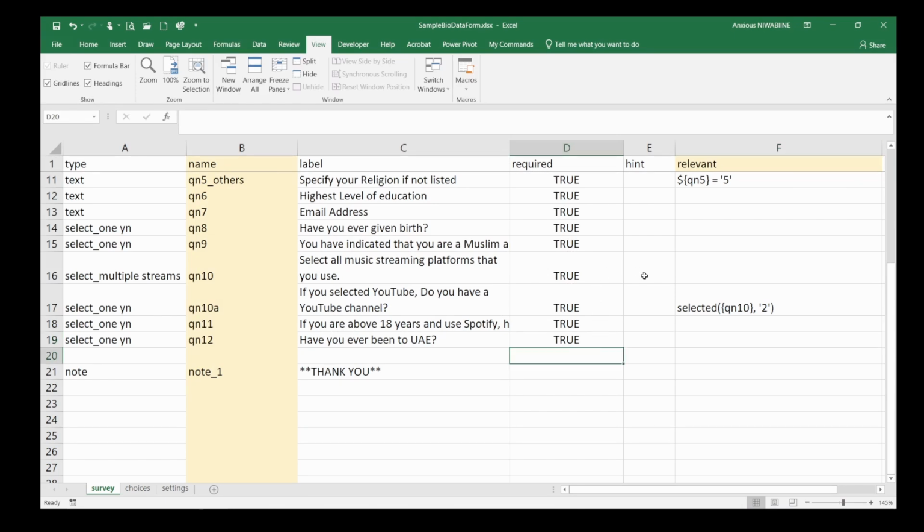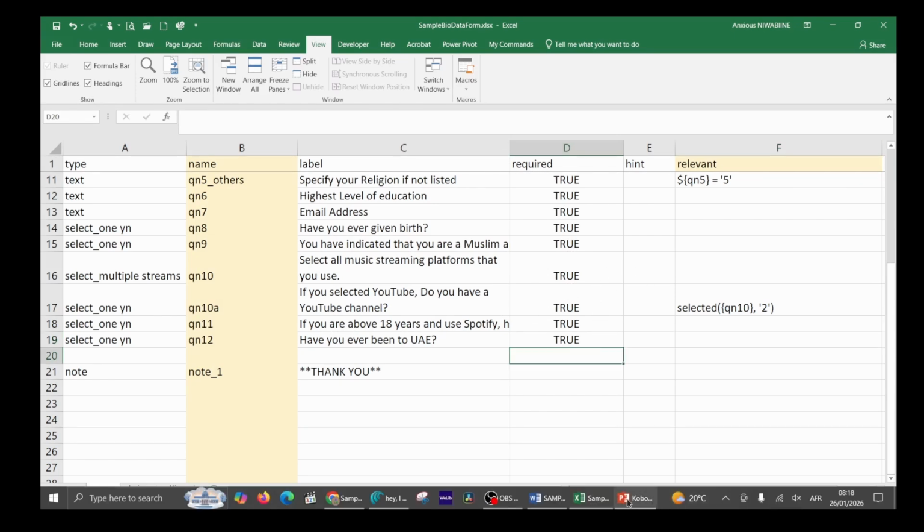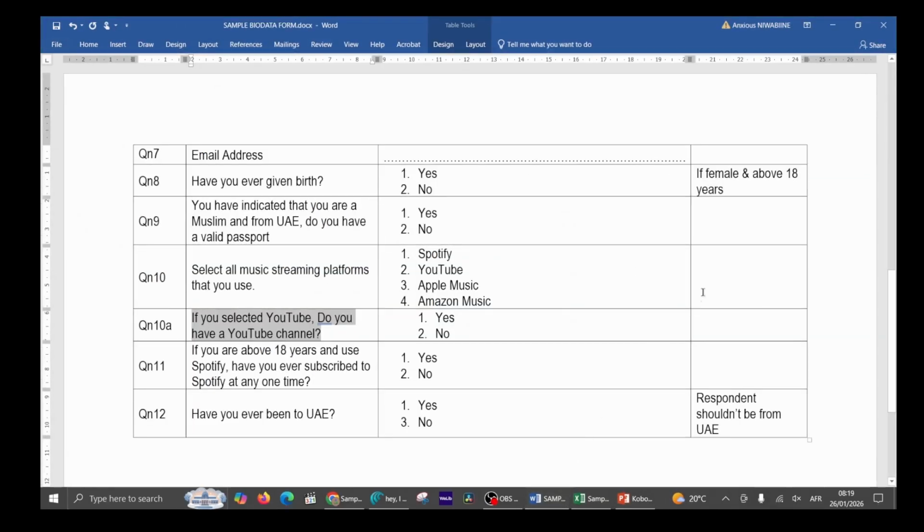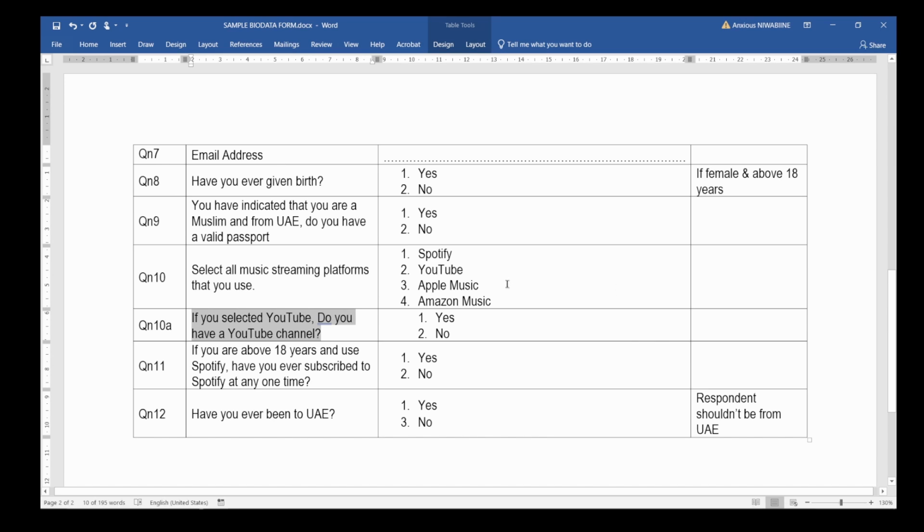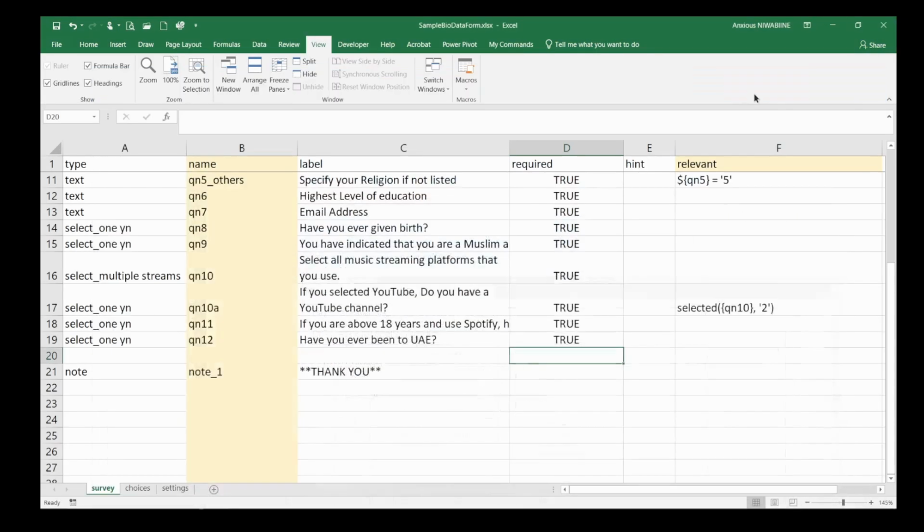All right. So we have some interesting questions which we need to program here. So we have question 8. It is asking, have you ever given birth? So the condition is that if someone is female and they are above 18 years, okay? So these are the complex conditions we are talking about. So that is question 8.